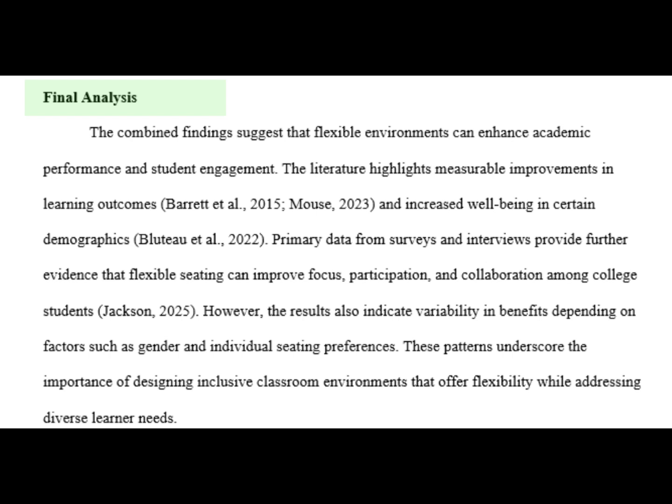The Final Analysis. This is also a new section for the final paper. The words Final Analysis are a Level 2 heading and should be bold and aligned to the left. This is where you bring everything together. You are going to interpret the findings from your research and explain what they mean in the context of your objectives and research questions. Think about all the other sections of your paper.